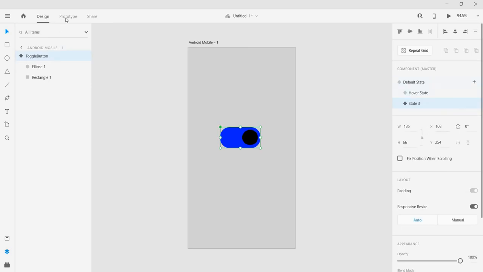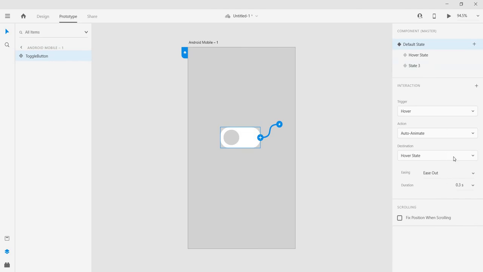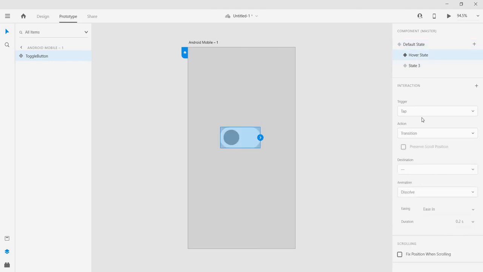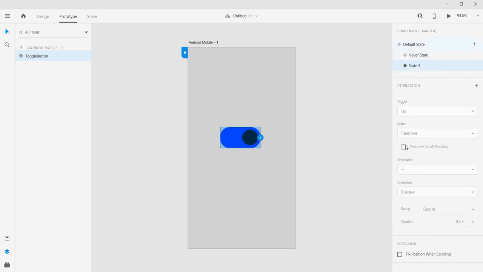Now let's add the interaction in the prototype tab. The default state, we already have the interaction defined. The hover state, we need to add the interaction. Tapping action would be auto animate. State would be state 3. In state 3, now goes back to the default state. We'll add interaction. Tap, auto animate, default state. Ease out is 0.3.